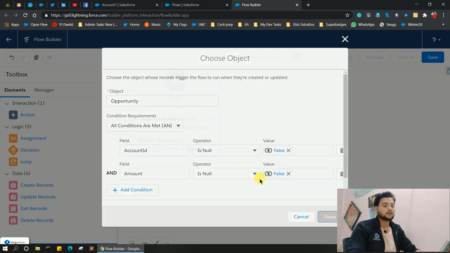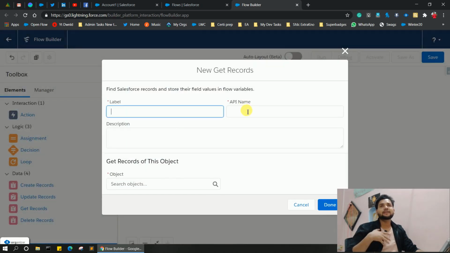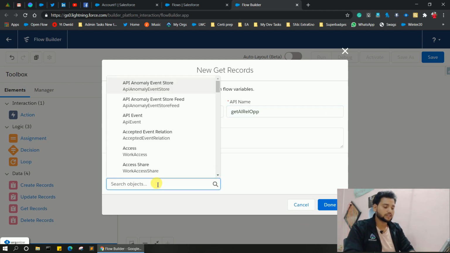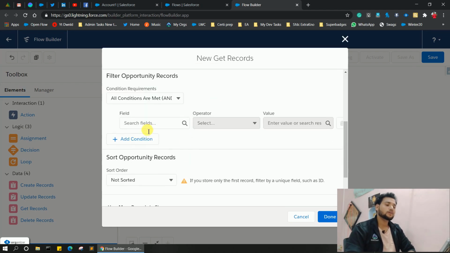Simply click Done. Now we have to use a Get Records element to store all the related opportunities. Let's say we are going to mass create opportunities over a particular account, let's say 50 opportunities. To store all those 50 opportunities, we have to use a Get Records element. So simply name it Get All Related Ops, and provide the object here. The object is Opportunity, and now we have to filter our records.